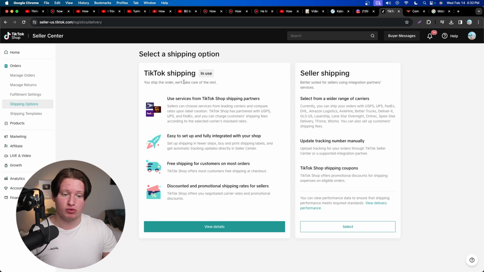you just ship the order, we'll take care of the rest. So they're going to use shipping partners such as USPS, UPS, FedEx. Essentially, you're going to be buying a label from them every single time, and they're partnered with these companies, UPS, FedEx. They're going to input the tracking number for the customer. It's going to give them the tracking information, and they're going to know exactly when the product is sent.